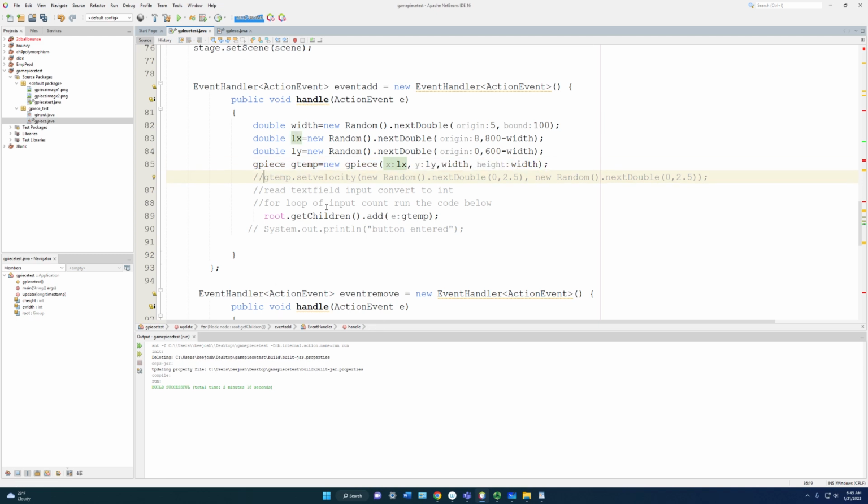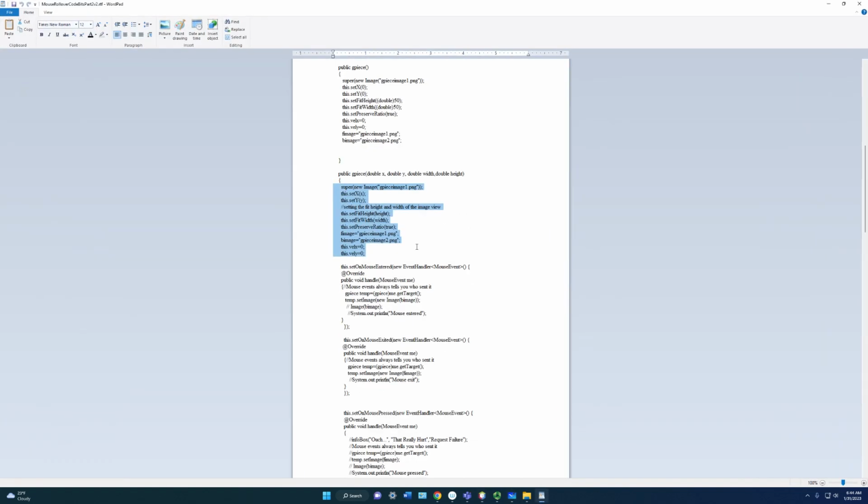But now what we can do is call a set velocity function. Now we have to add this, but all the set velocity function is going to do is take some random numbers between 0 and 2.5 and decide how much that image view should move per frame. It's going to be an X value of 0 to 2.5 and a Y value of 0 to 2.5 on how much it moves per frame. So we got to actually build that function so that our update function will behave appropriately.